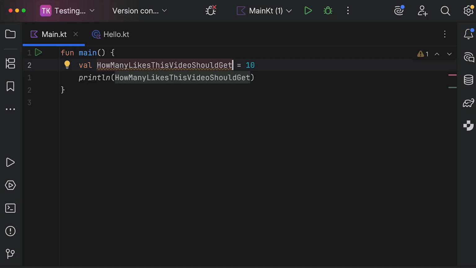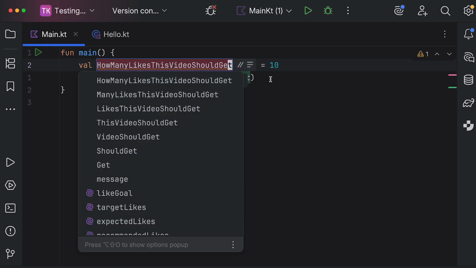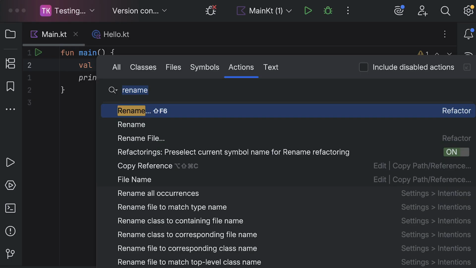You can do this with functions, variables, anything that has a specific name. Of course, the keybind to quickly rename something is Shift F6. But I wanted to go over the actions menu because I feel like sometimes you don't have a keybind for something, or you just forget what your keybind is. You've got a whole list that you can just type in and search for what you want to do. It makes this menu super powerful and super useful.